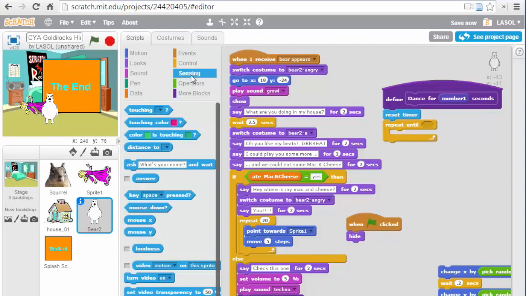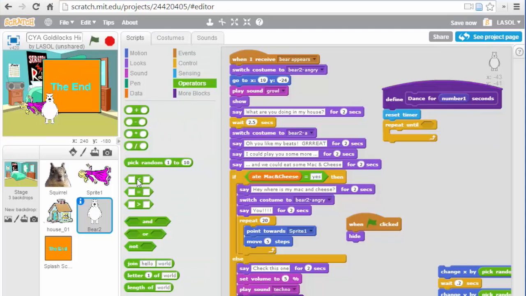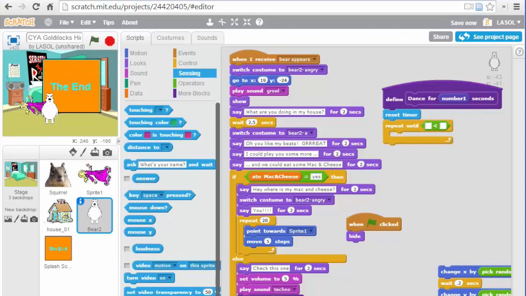Now, how do I know the timer is up? Well, I'm going to use a greater than: repeat until our timer variable is now bigger than what? Than the number of seconds that they're supposed to dance for. And that's right here, so just drag that down from the top. Get in there. Alright, good. Now it says repeat until the timer is bigger than the number of seconds specified. Then I've got to do my dance.